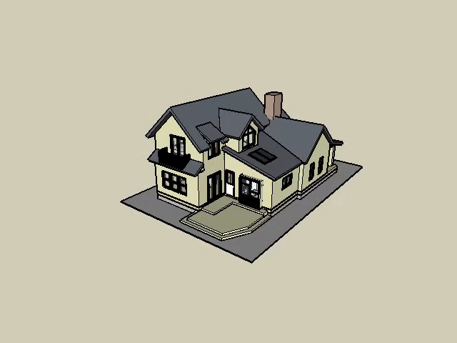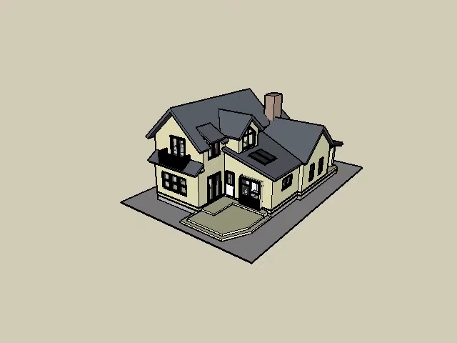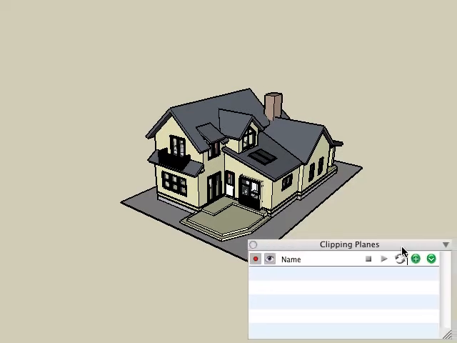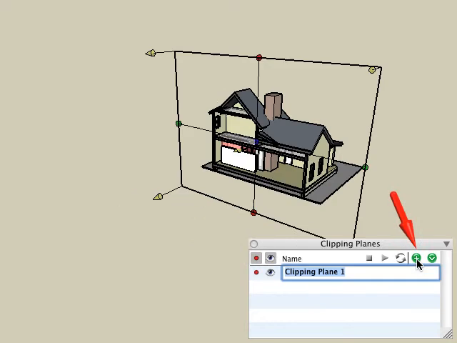We begin with a bonsai 3D model. To create a clipping plane, open the clipping plane palette located in the palette's dock. Click on the new icon at the top of the palette and a new clipping plane is added to the palette and is active in the modeling window. The plane is automatically centered and positioned based on your current viewing position.